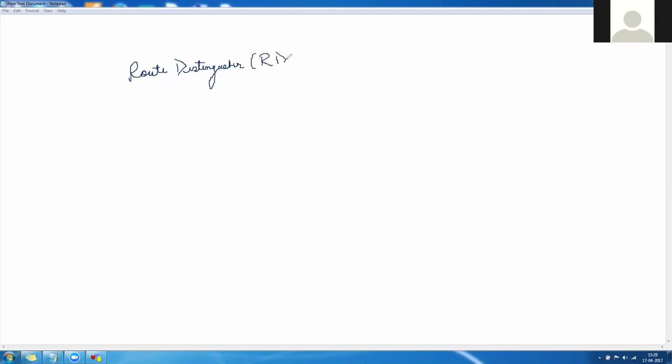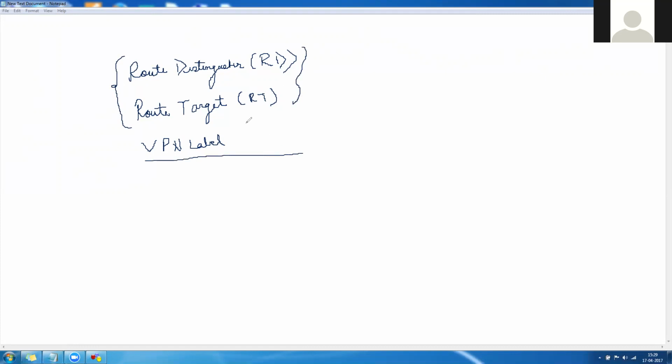RD, route target, RT. Okay, and we have VPN label. Now, first, most people learn only route target and route distinguisher. I don't know why they skip VPN label. It's a very important part.